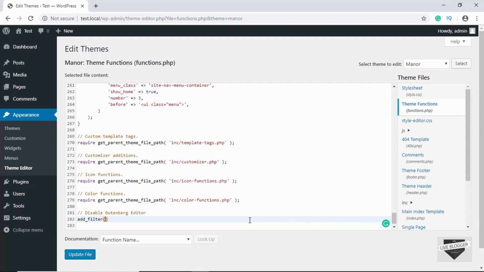and in parentheses you have to pass two arguments. So the first argument is called the use_block_editor_for_post. So you have to type use block editor for post, and you have to add underscores in between all of the words. And after that, the next argument is __return_false, and then just add a semicolon and click on update file, and the file is edited successfully.